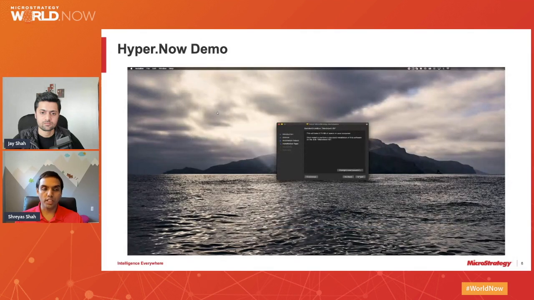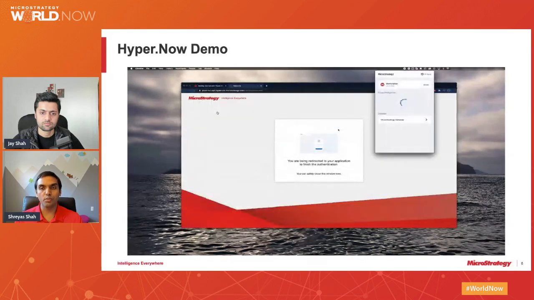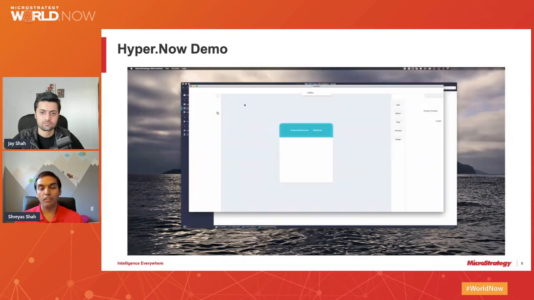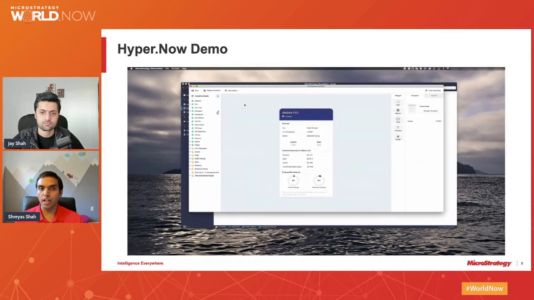You download Workstation. If you don't know what Workstation is, you can use Workstation to manage your MicroStrategy environments as well as create content. Once Workstation is installed, the tray app will show up. You click on open. As you see, as soon as you click open, you are already connected to your environment. We have also provided you sample hypercards, which you can start playing with.